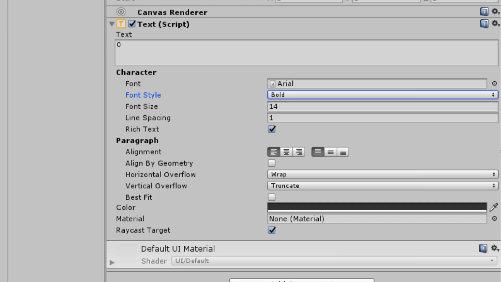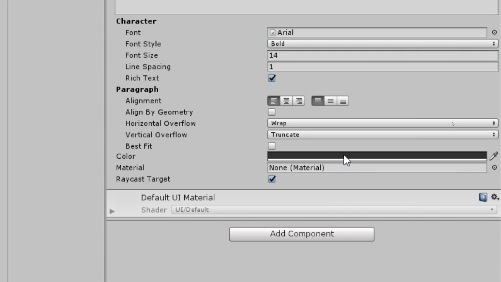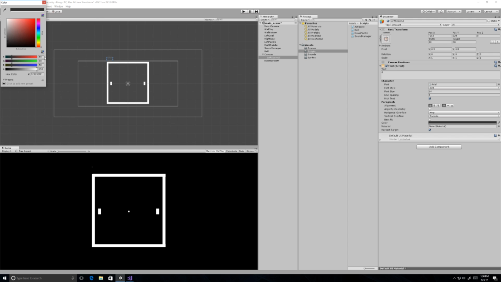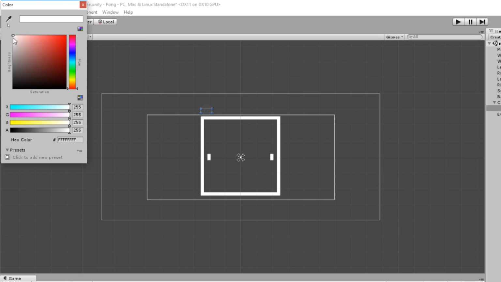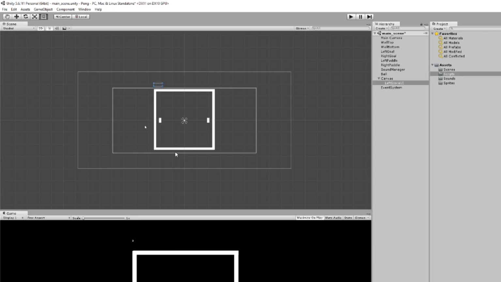That's perfectly fine. And let's come down here and change the color to white because my background is black, so it's not going to show up if you have it that way. So just come in here and select a white, not a black. There we are. And there we go. And let's see how that shows up. And you can see that it's right there.